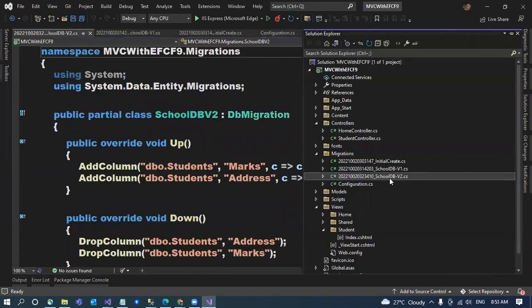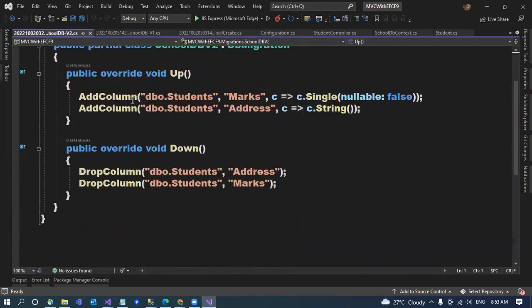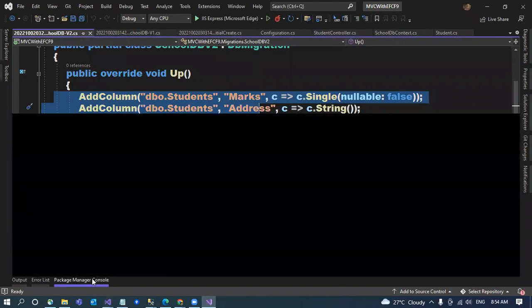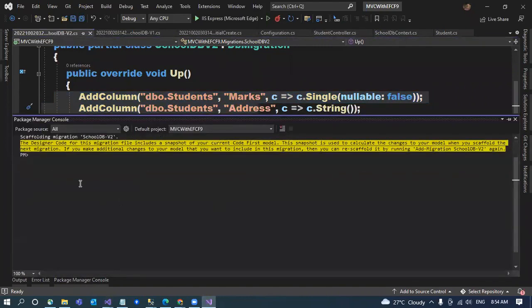If you open it, you see now in this 2 statements, add column and drop column. This is for creating, this is for dropping. When will it drop, sir? Hold on, I will show you that also. Now, guys, till now there are 3 migrations created in total.